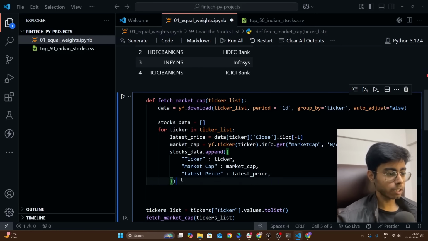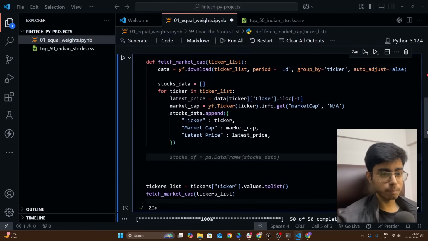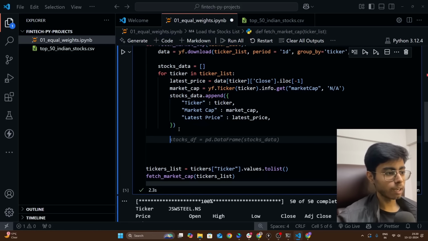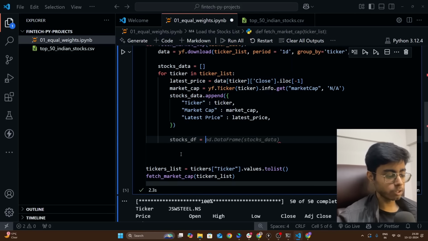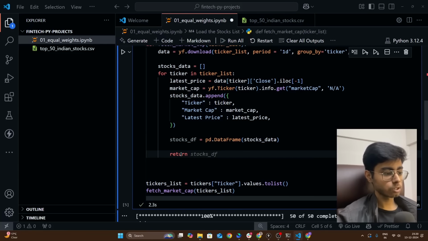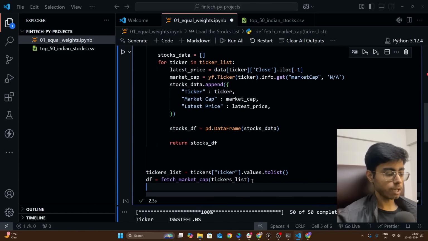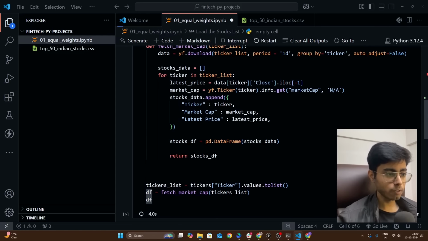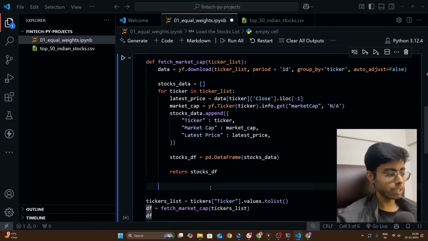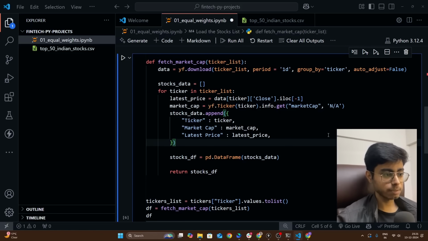Okay, now I can convert this. I can use the pandas DataFrame function, and I can get a stocks data frame, stocks df, or I can directly use pd.DataFrame of stocks data and just return this. Okay, now I'm going to get a data frame. So df is equal to fetch market cap, and show me the df. Let's see what we get. I hope you have understood it. I've made it a very simple script which fetches latest price and market cap.